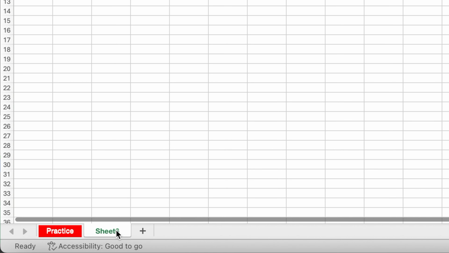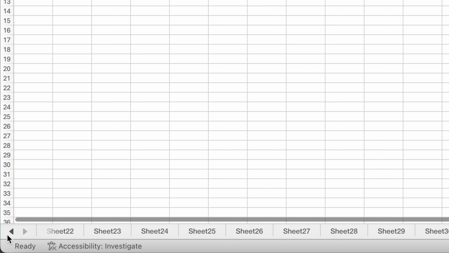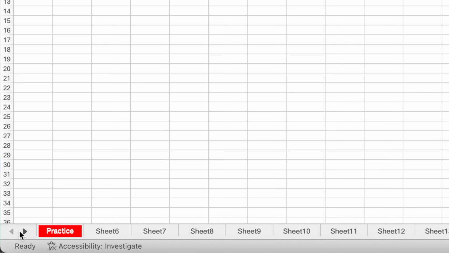Notice the navigation arrows to the left of the Sheet tabs. These are used to cycle through the sheets when you don't have room for all of the sheets to display. It's possible to have dozens of sheets created in one workbook.